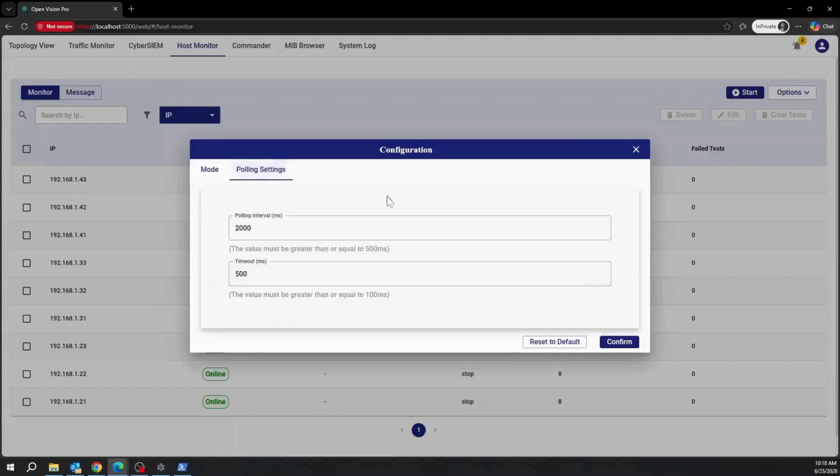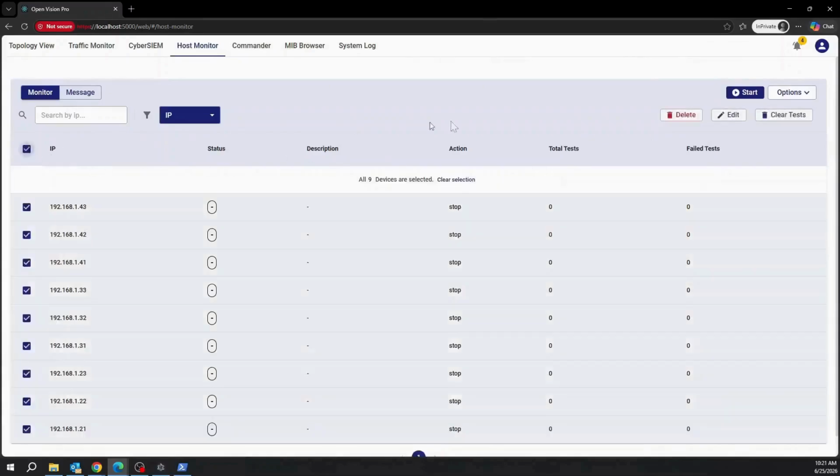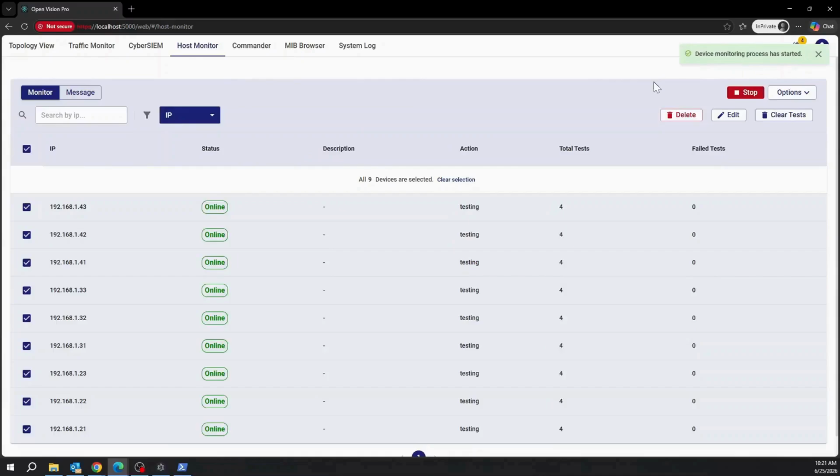The second tab is Polling Settings. For this demonstration, I will set the polling interval to 500 milliseconds and the timeout to 100 milliseconds, then click Confirm. Now let's start monitoring again using the new settings. Select all devices and click Start. OpenVision Pro is now monitoring all devices using the updated polling configuration, and all devices are reachable. Click Stop.